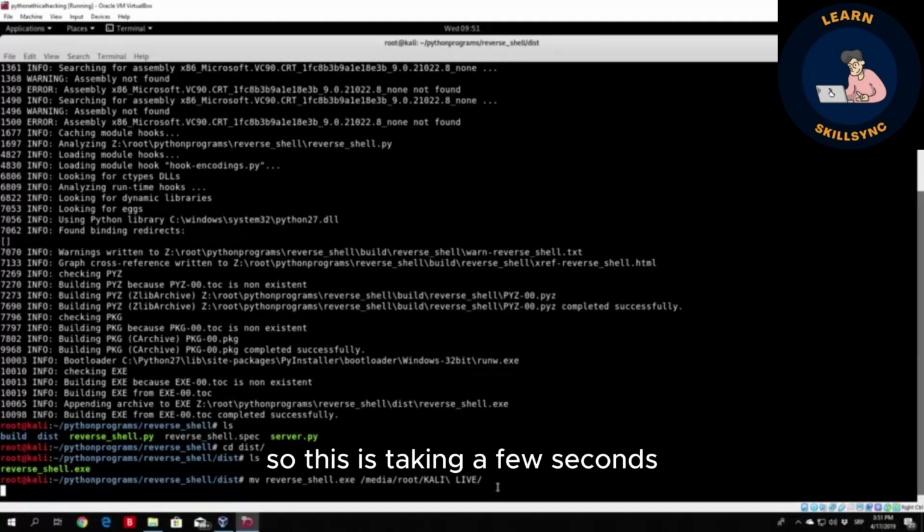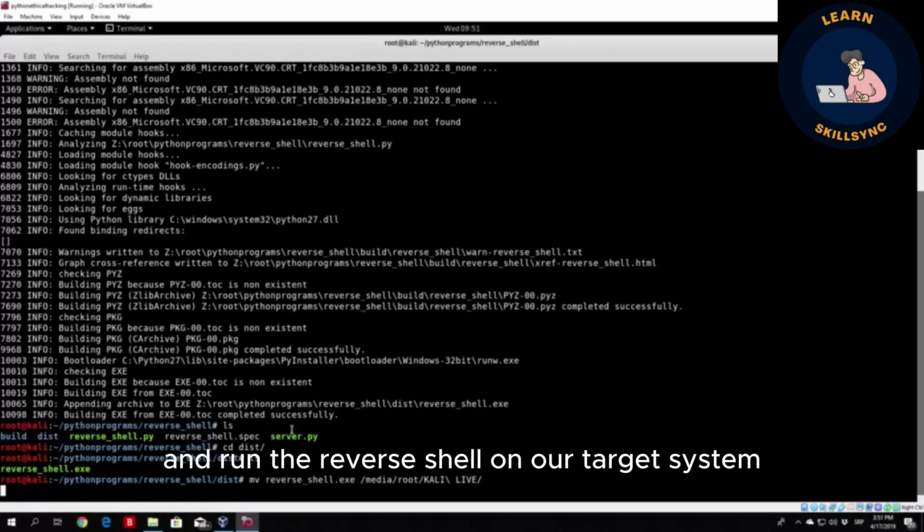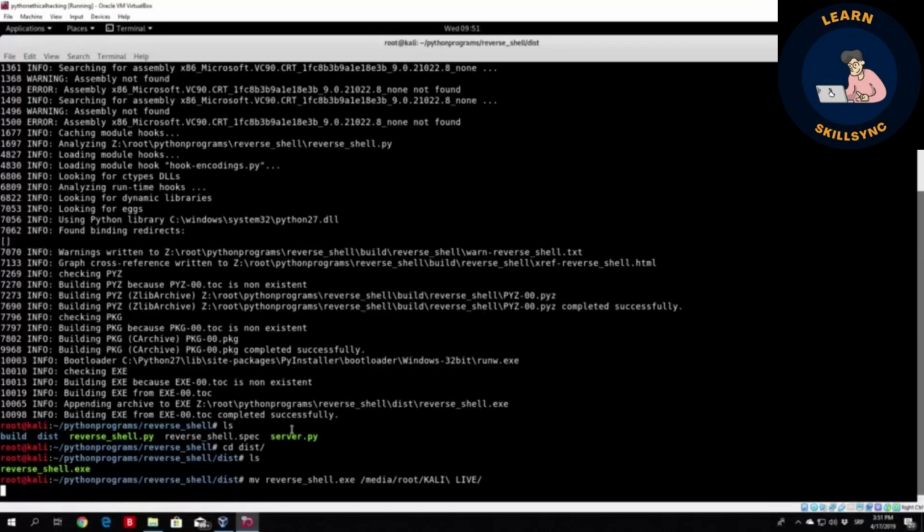So this is taking a few seconds, since this is probably the first time. Okay, so let's wait for this to finish. And afterwards, all we have to do is just run our server on our Kali Linux and run the reverse shell on our target system.